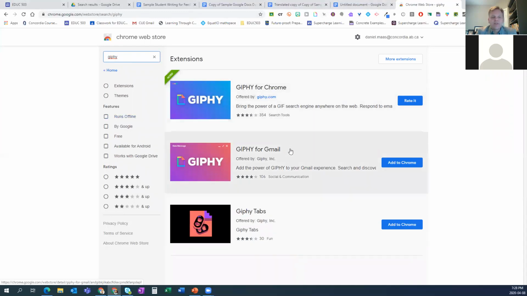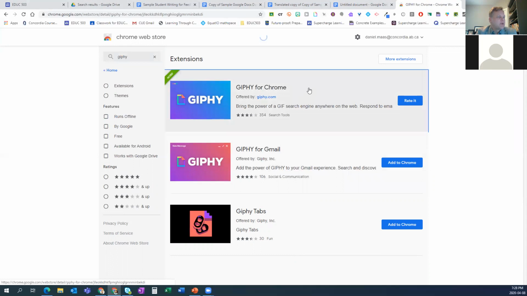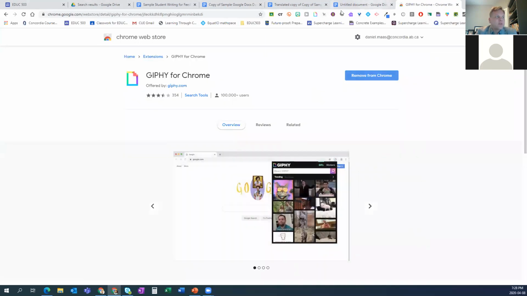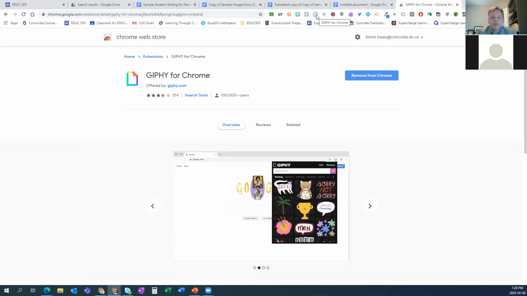And there it is. Look at that, you even have a Jiffy for Gmail if you've got Gmail. So you just click on that, add to Chrome, and then it just shows up at the very top of your browser there. So you can add it to your own Google Docs, your own Google Slides, your own Google websites. Works really good. It's super, super handy.